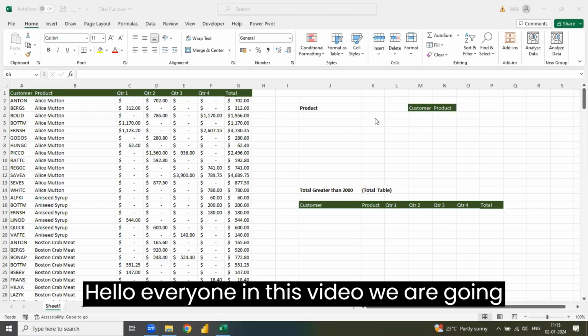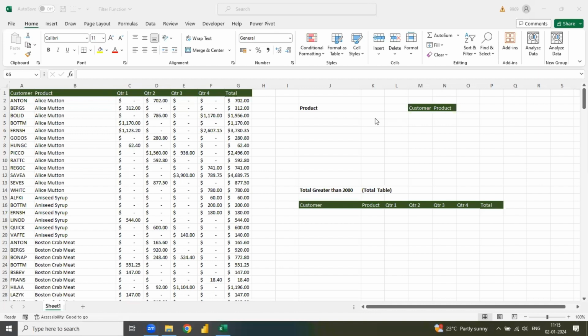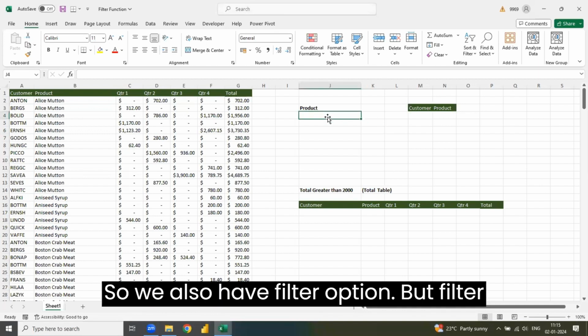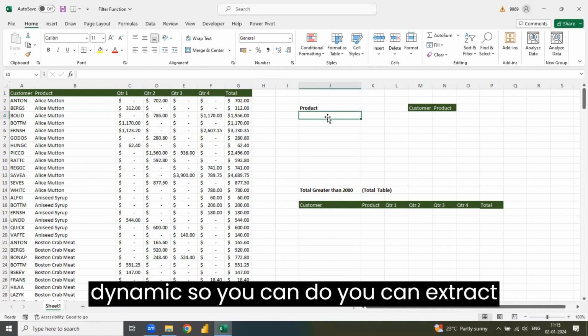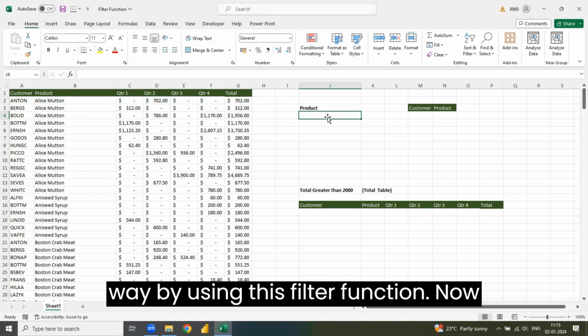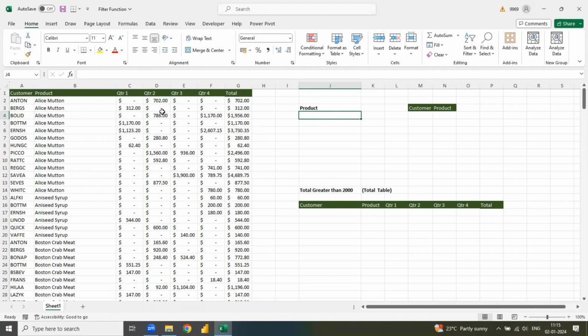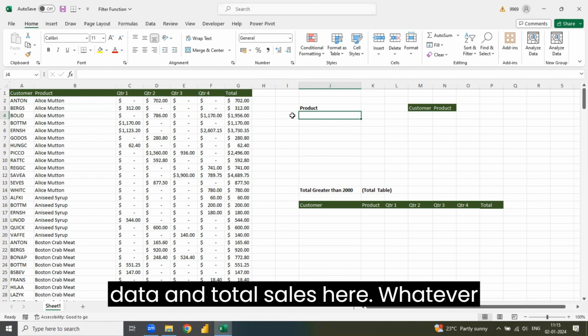Hello everyone. In this video, we are going to discuss the filter function. We also have the filter option, but the filter option is static. The function is dynamic, so you can extract and filter data in a dynamic way by using this filter function. Now, I have some customers, products, quarterly data, and total sales here.